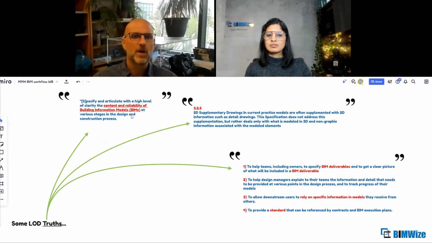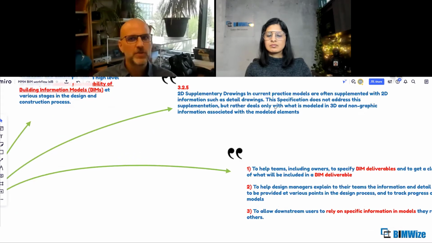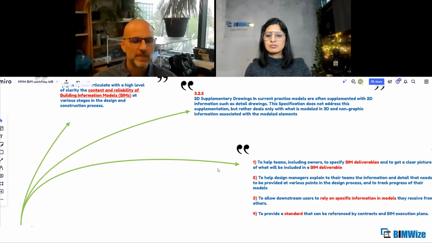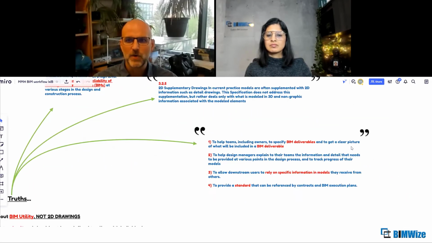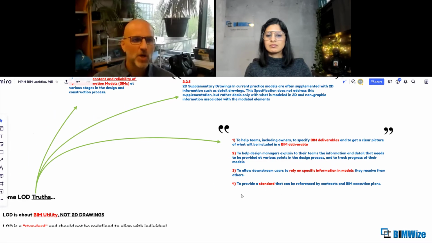It's about articulating the content reliability of BIMs. It even says supplemental drawings are not dealt with in the 3D. It's only about 3D and non-graphic information. So it says right in there, it has nothing to do with drawings. And then it even lays it out. It's supposed to be BIM deliverables, specific information and models. It's all about the models.